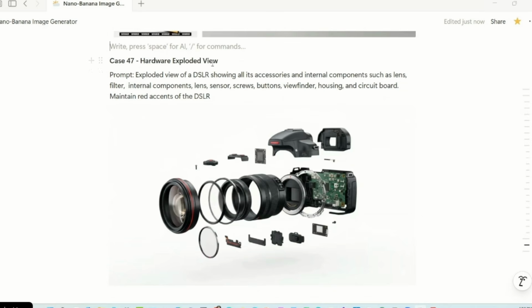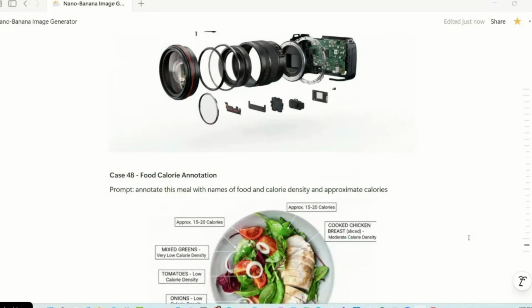And so this is a hardware exploded view. You can upload an image and explode the view of whatever that is. You can even say, describe this image. Upload an image of, say, a camera. And if you know what kind of camera it is, you can ask it to explain it and then use this prompt to explode the view of that camera, showing all of its accessories and internal components. And I love how it says, maintain the red accents. I literally took this image and simply uploaded it into Gemini and said, change the green circuit board to blue, and it did it. So this is how powerful you have with Nano Banana.